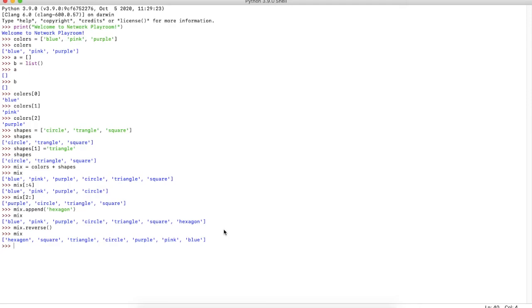Actually, before we finish the video, let me add one more element to that list to prove that you can actually have different data types inside a list. Because right now I've only included strings in this list. So let's call the append function one more time and we'll add a number in there. So let's say mix, append, and 42, which is the answer to the universe.